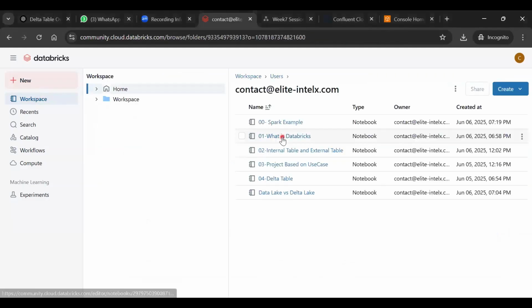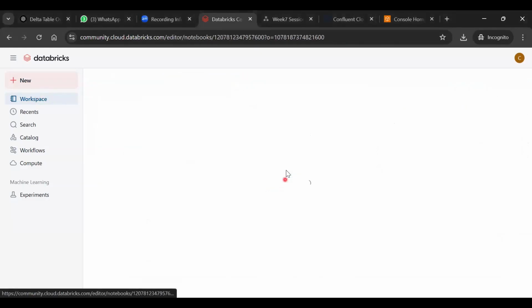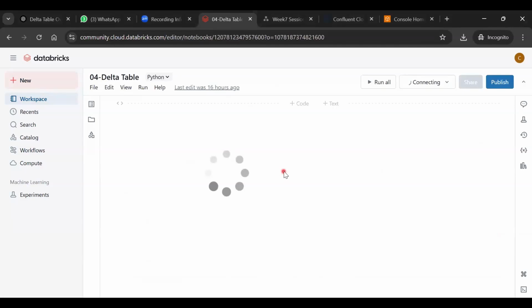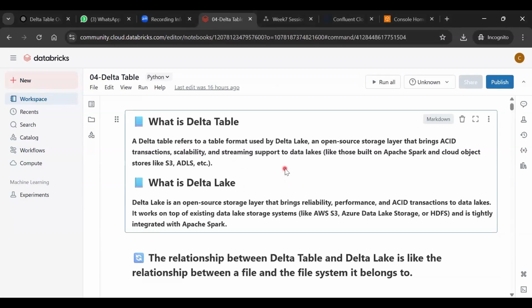Now, guys, let's move to the delta table. We'll be creating some tables now. So what is a delta table? I will just read this. The delta table refers to the table format used by Delta Lake, an open source storage layer that brings ACID transactions, scalability, and streaming support to the data lake, right? So basically it's saying the same thing I explained, that it supports ACID transactions and all. And a delta table is nothing but a table which is created based on the delta file system.